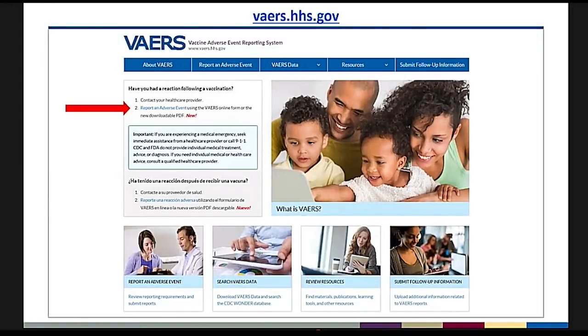The process for submitting a VAERS report is fairly simple. All you need is internet access in the office, in the healthcare facility, or just internet access in general, even if you're a member of the public. You simply go to the VAERS website. This is the landing page, the first page you see. Up in the left-hand corner, there's a little link for report an adverse event. You click on that and it takes you to, next slide.